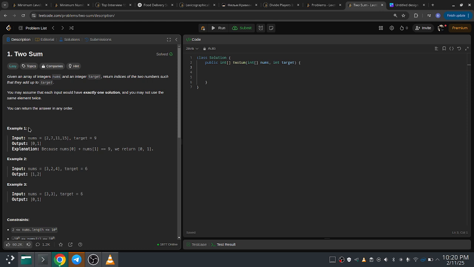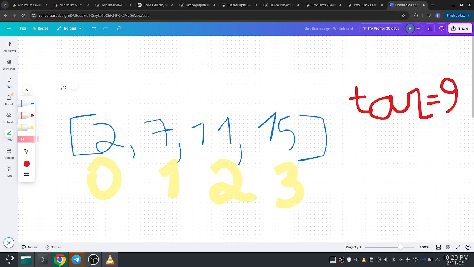What we're gonna do? We are given an integer target and an array with a length of 4. We need to find two elements whose sum is equal to the target, and we need to return their indices. You can see the index of 2 is 0 and the index of the element 7 is 1, so we need to return them. I can explain it with the help of a diagram here.